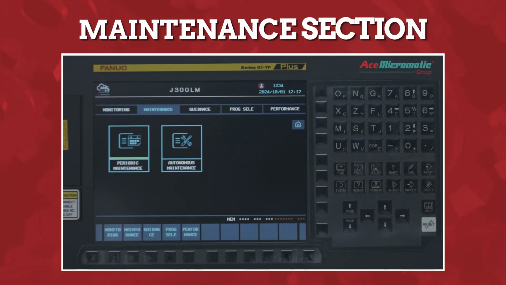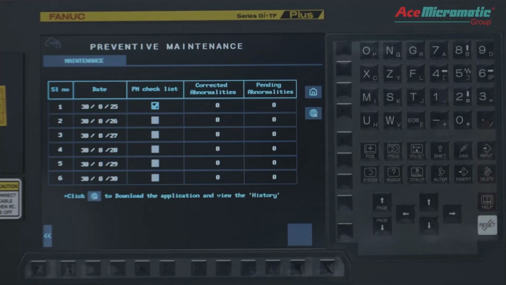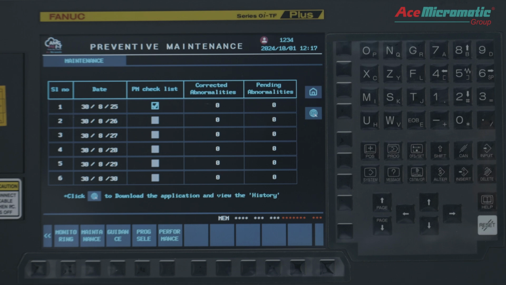Now, let's explore the maintenance section of the MIoT interface. First up is periodic maintenance. You can schedule maintenance checks every 3, 6 or 9 months to keep the performance of your machines in peak condition.